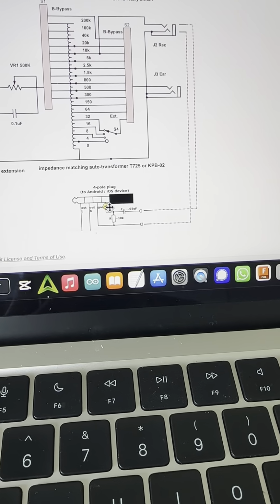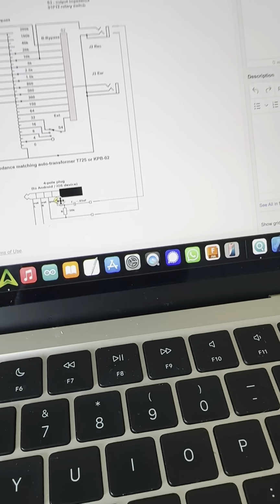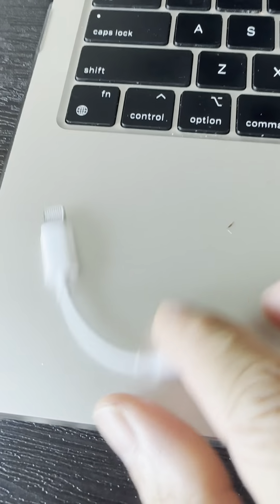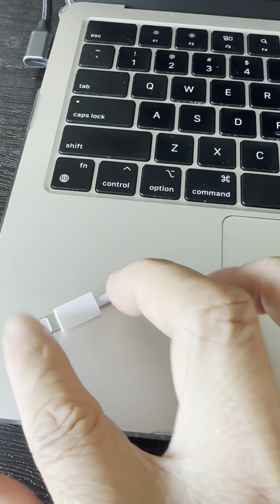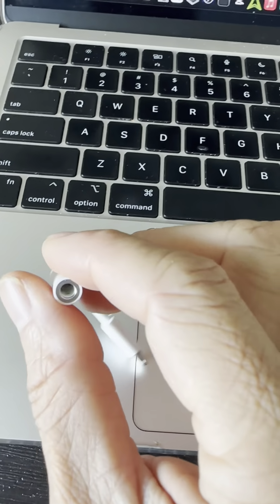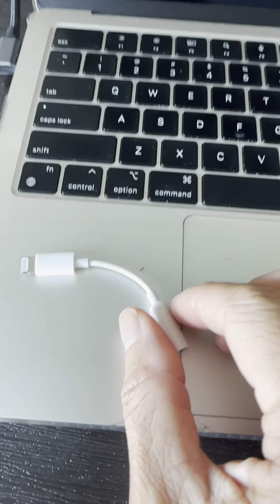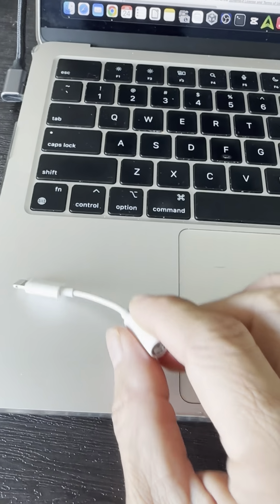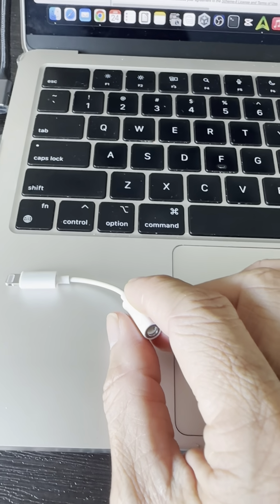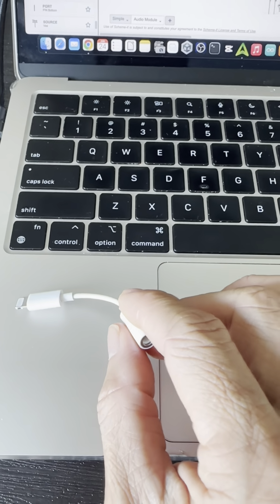For your iPhone, you will need some converter cable. For example, this is the one the iPhone uses. It has a Lightning connector and an audio jack at the end. Make sure you buy the one that can record. The cheap ones are only for playback. You can hear music, but you can't use the microphone connection.